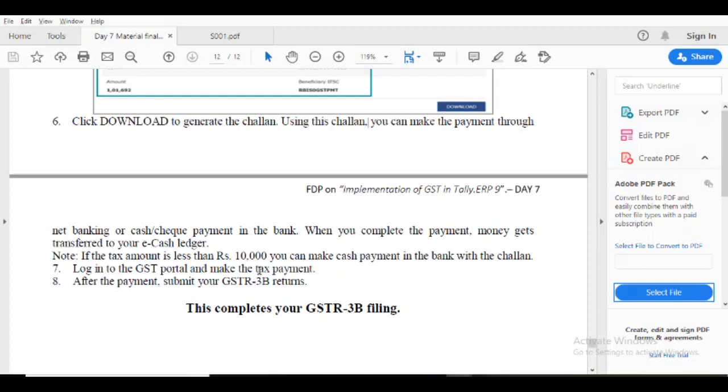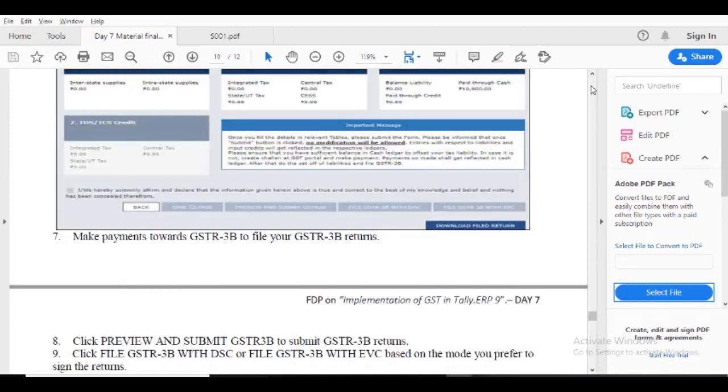After the payment, submit your GSTR3B return filing. This completes your GSTR3B filing. Okay, clearly I gave the explanation as theory.